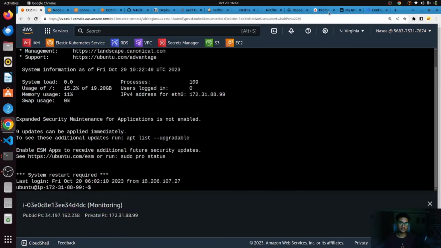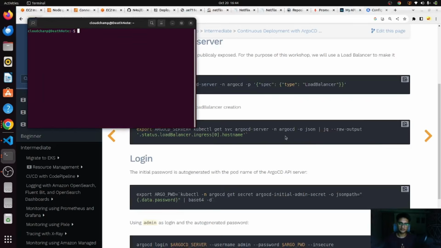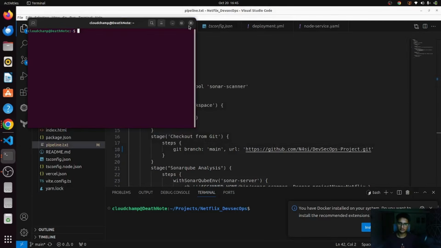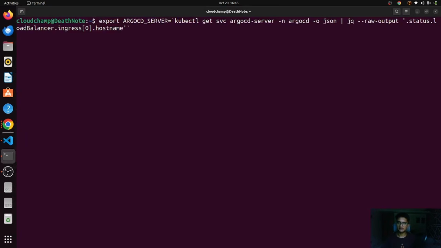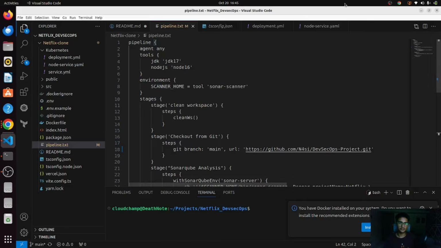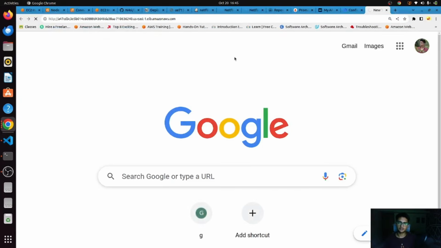Now let's go and expose our Argocd server. So we get the DNS here. So I'm going to clear the screen, paste this here, and now we should be able to see the server DNS is stored at this path. Let me show you. I'll do echo $, and this will give me the endpoint. So I'm going to copy this endpoint and open it in a new tab. This will open up Argocd page.